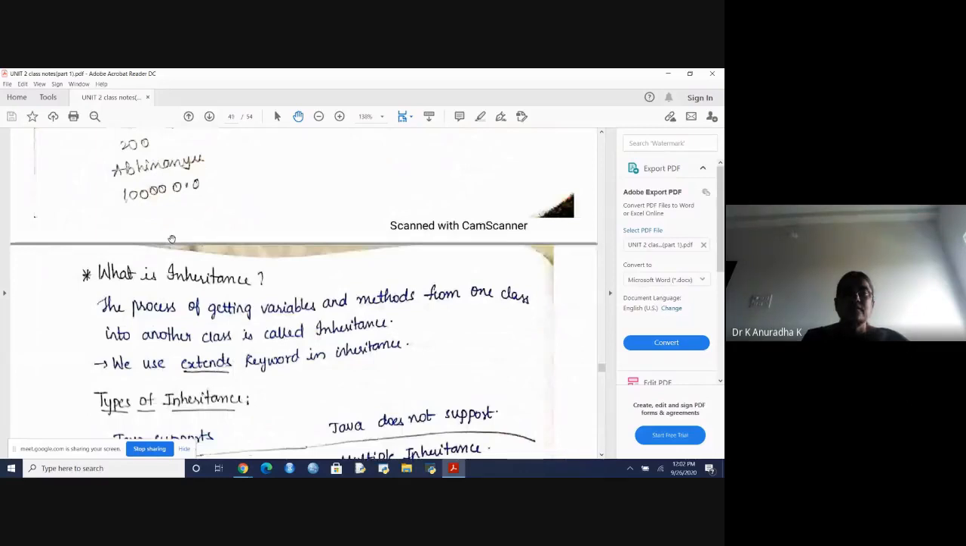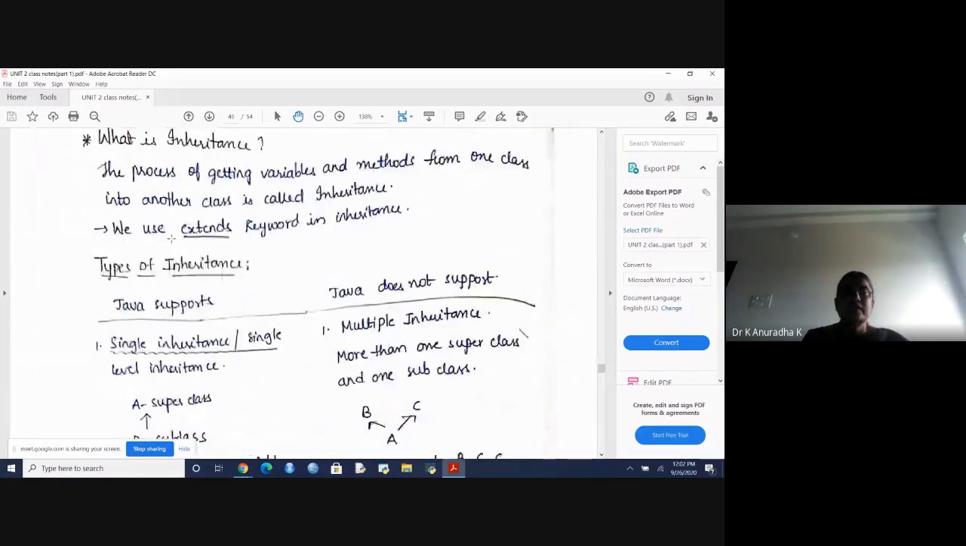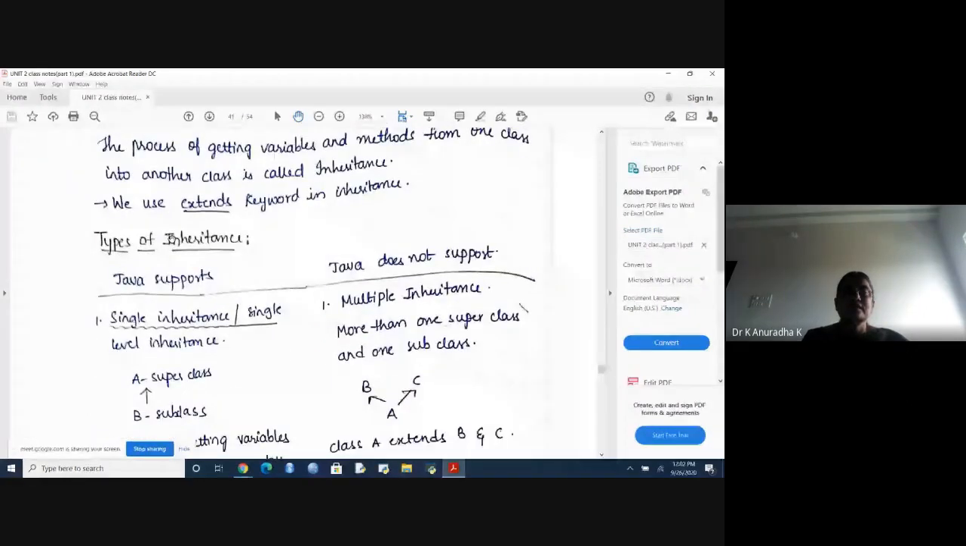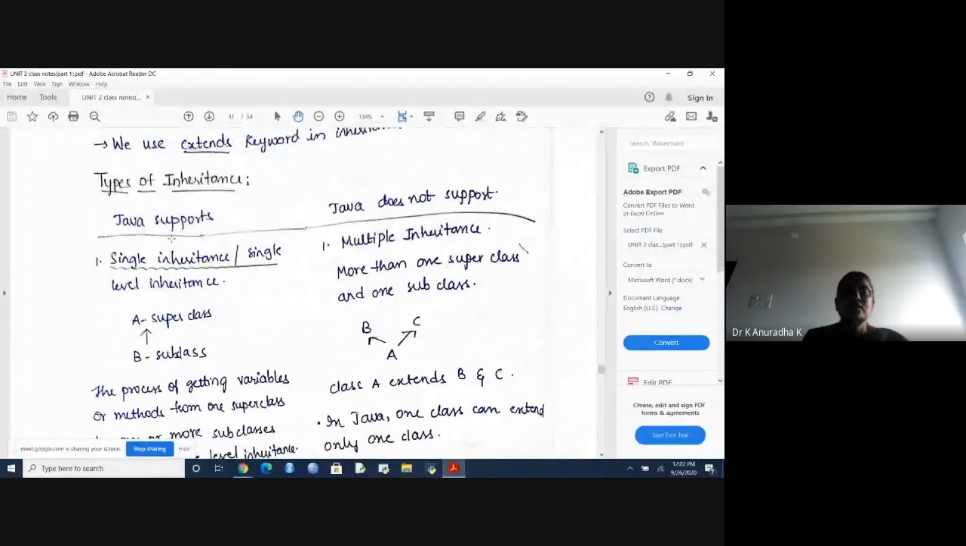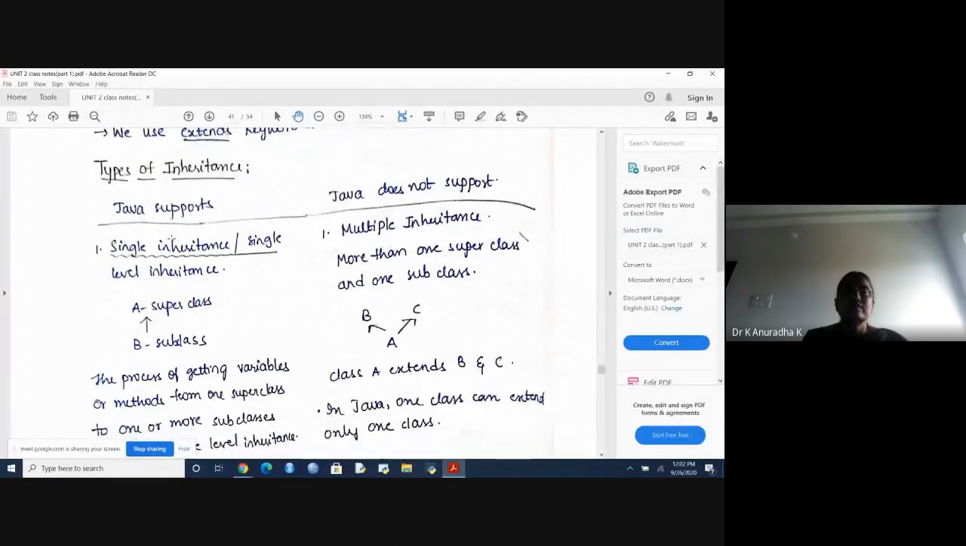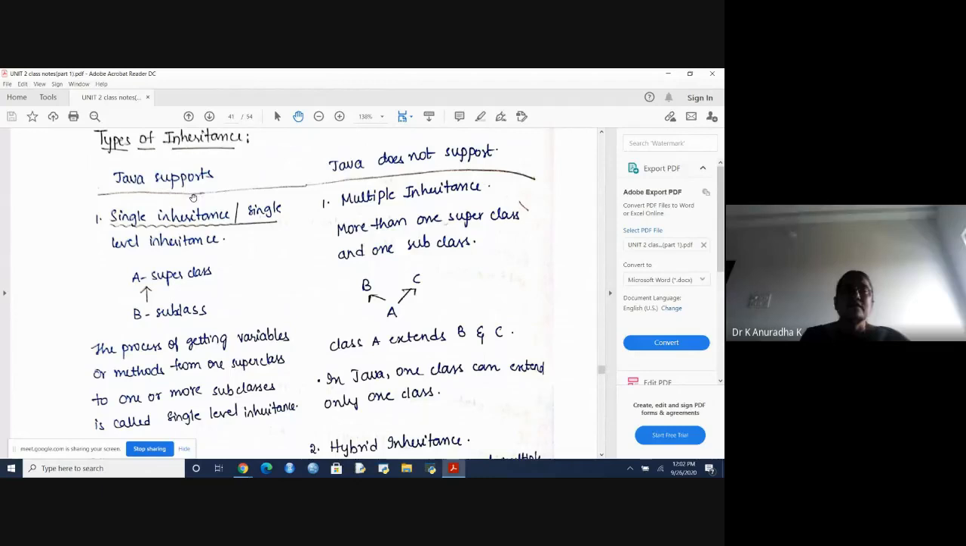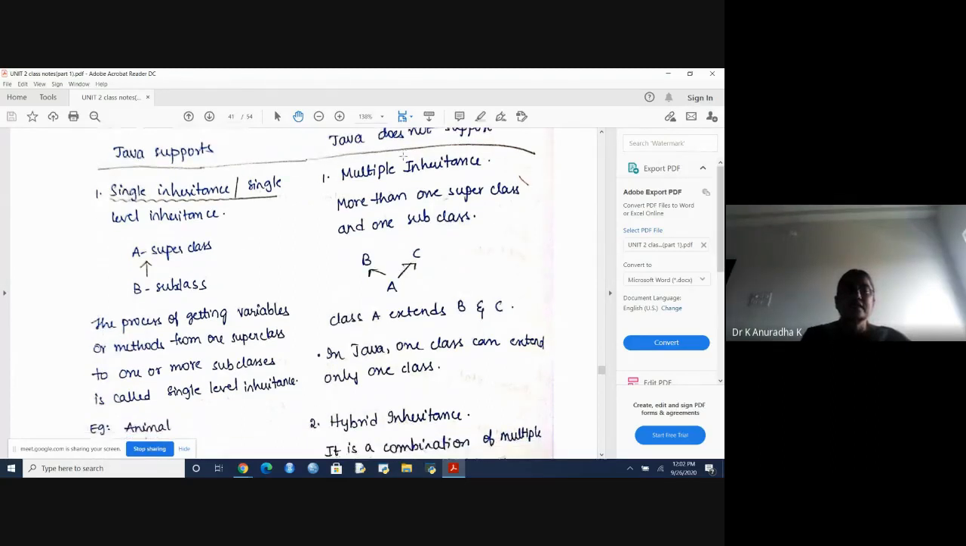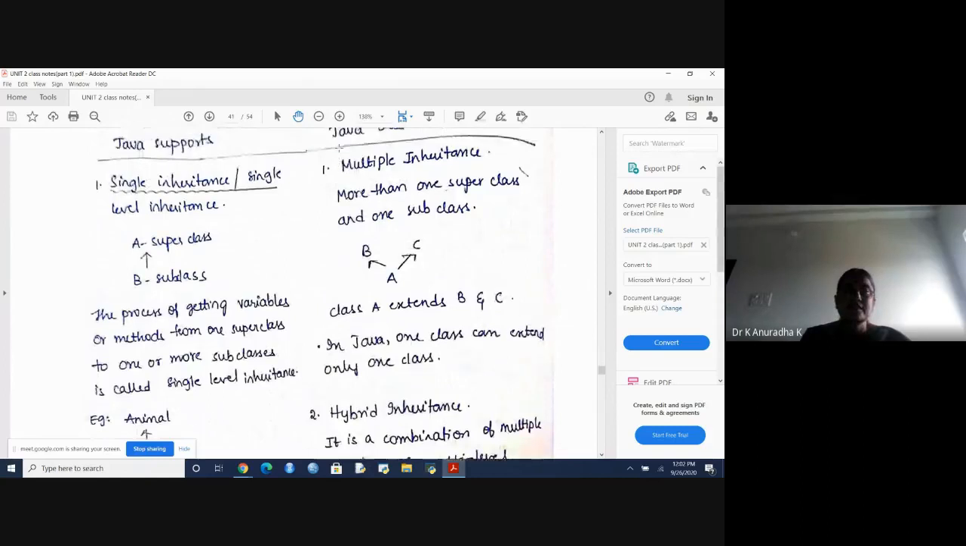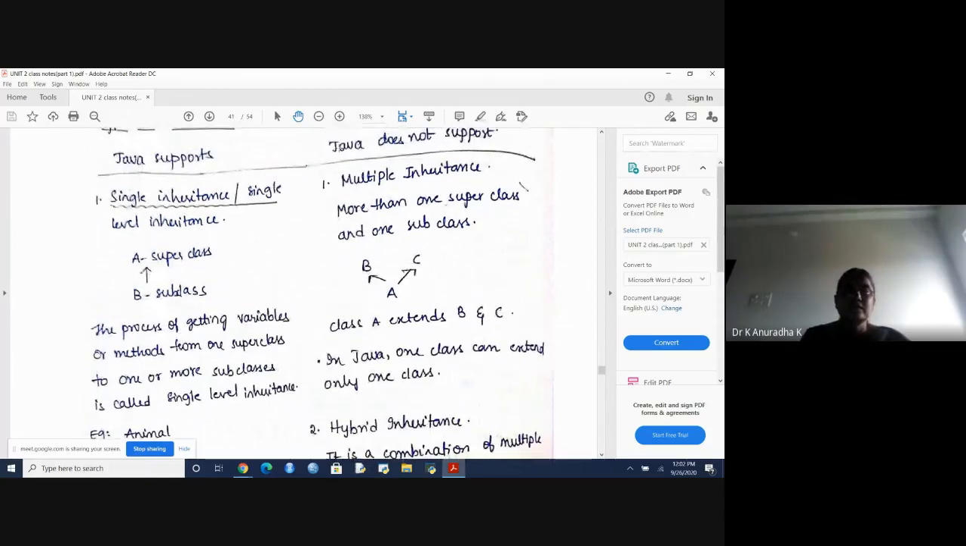Okay. So till now we have written a program on inheritance, and we understood how the code is reusable through inheritance. Now after that we will see the types of inheritance. Here we will see which types are supported by Java and which are not supported by Java. First, types of inheritance, very important from the exam point of view.